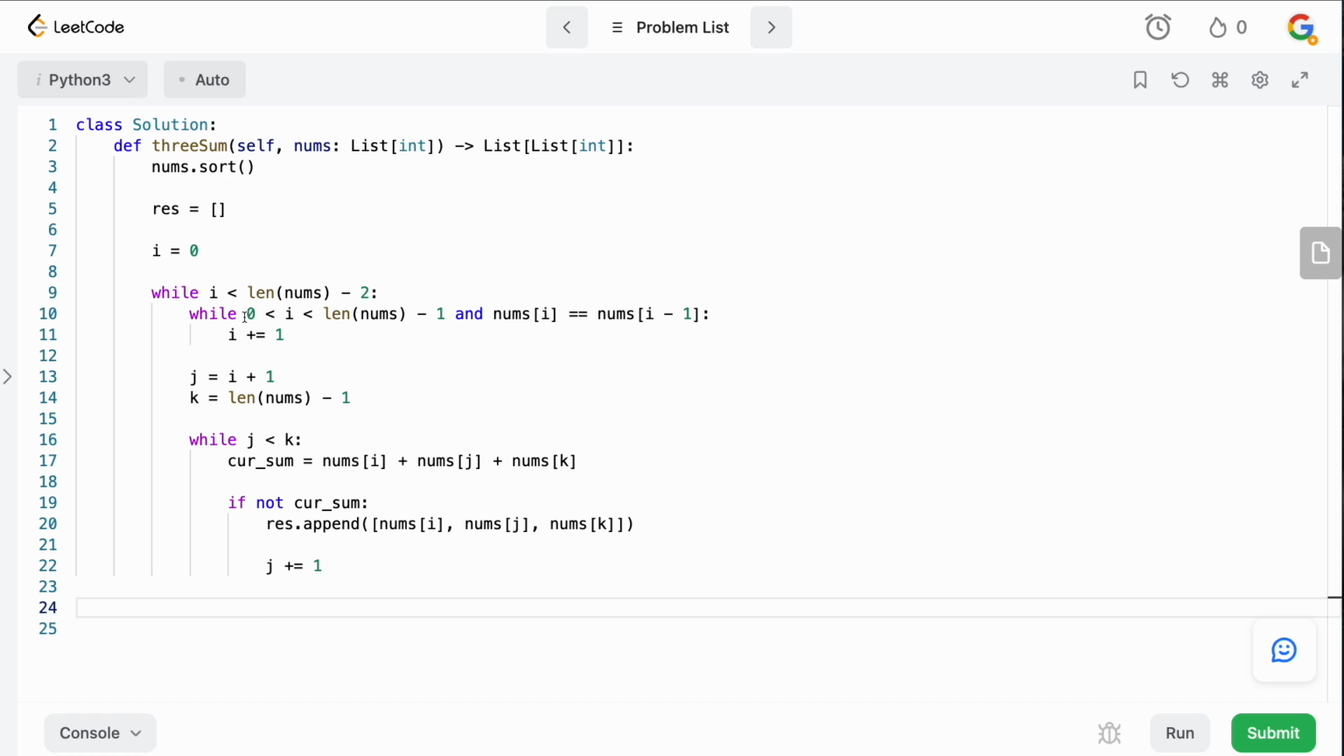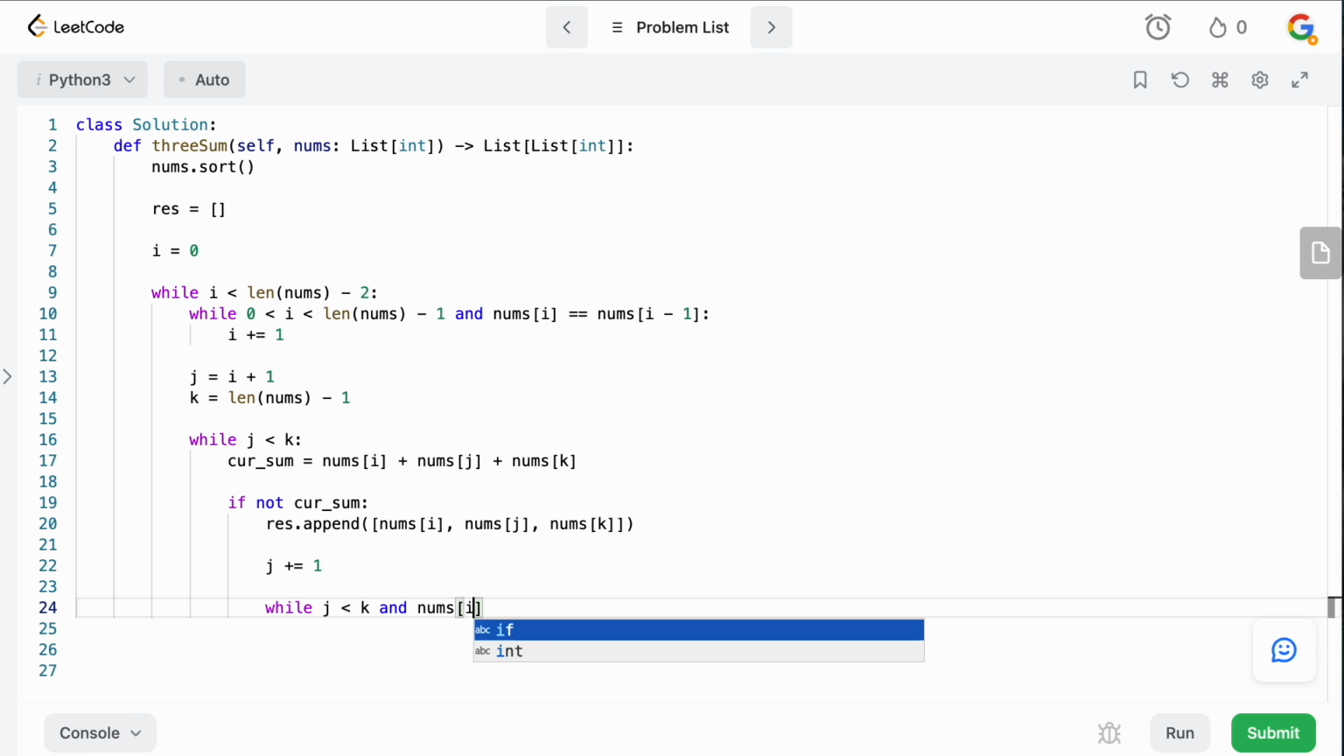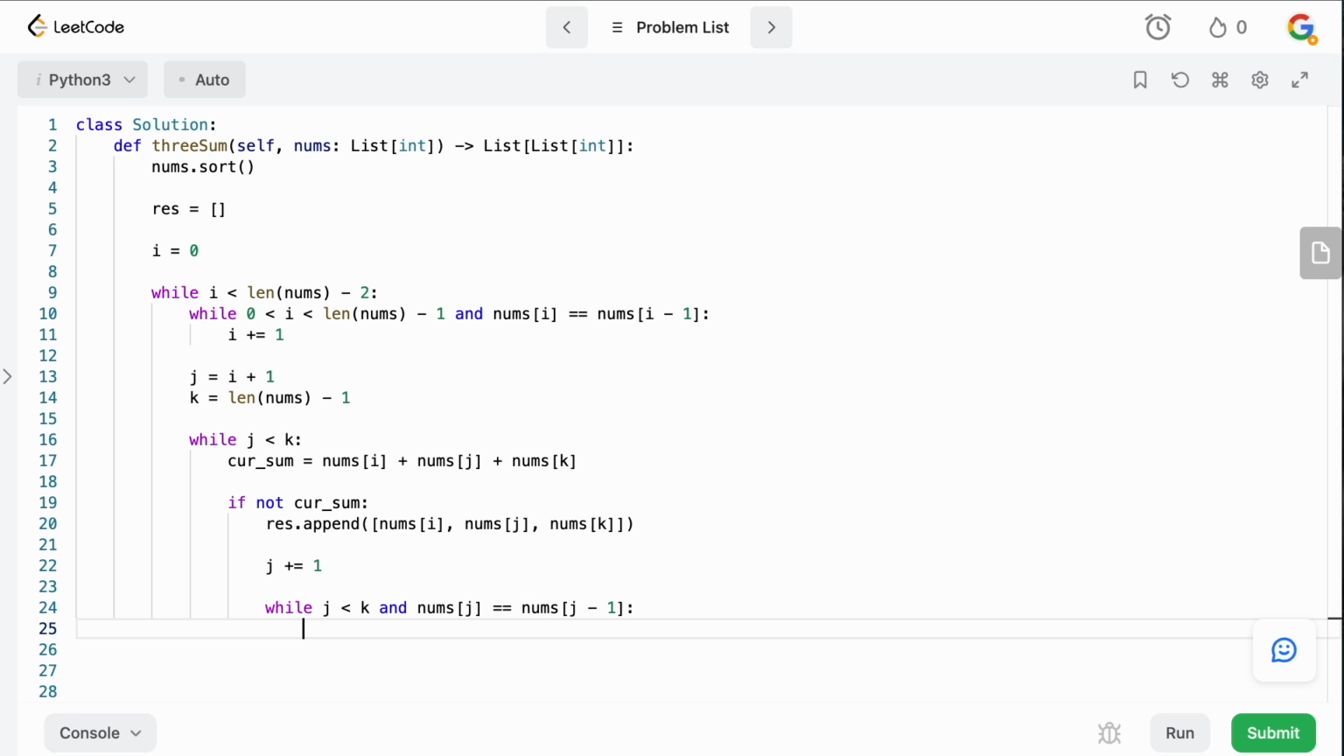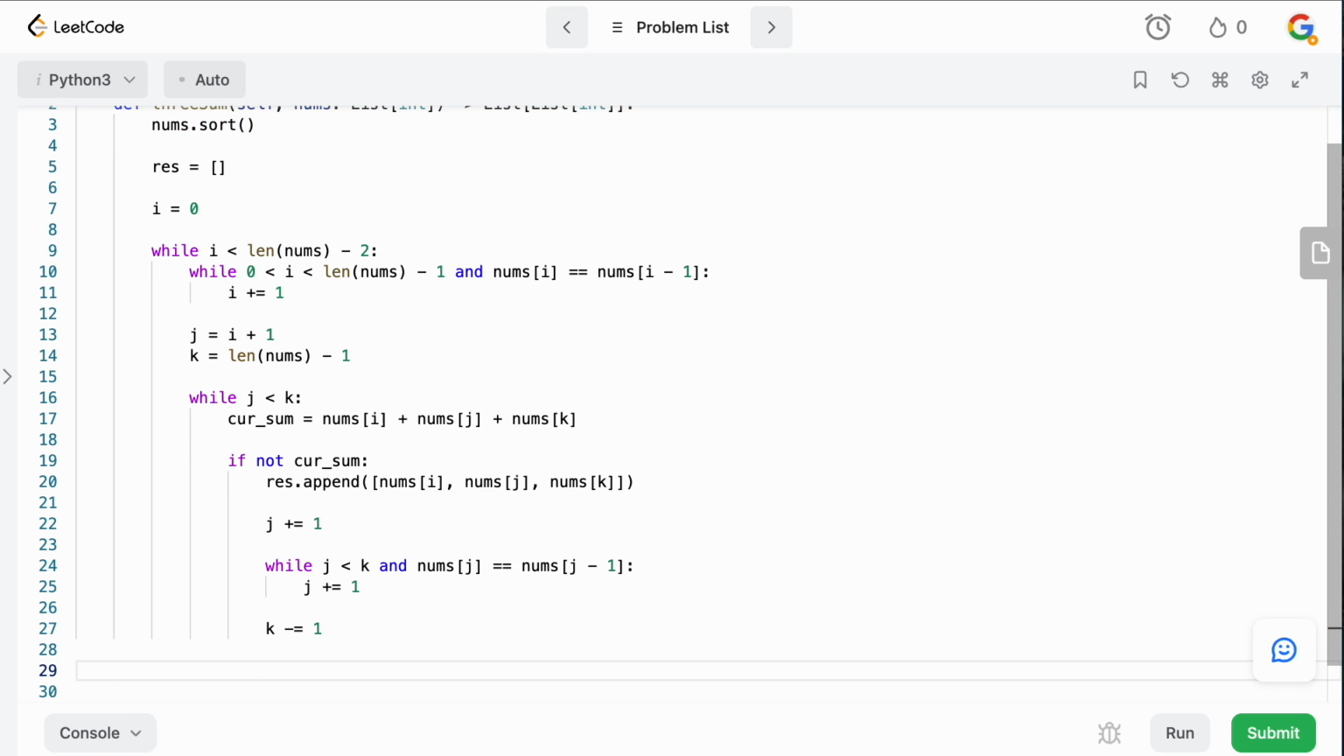And similar to what we did with i, we actually want to make sure that we don't have duplicate values. So we're going to move j up until we get a fresh value that we haven't seen before. So we're going to say while j is less than k and nums of j equals nums of j minus 1, we're just going to move j up. Now we also want to decrement k, because we found a solution with our k, so we can move it down because we know that we can't reuse that k again.